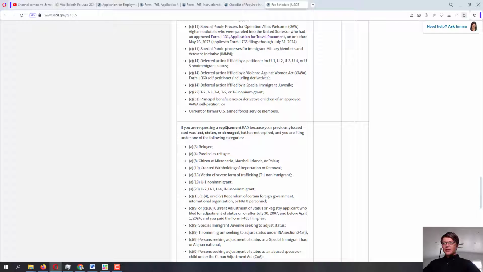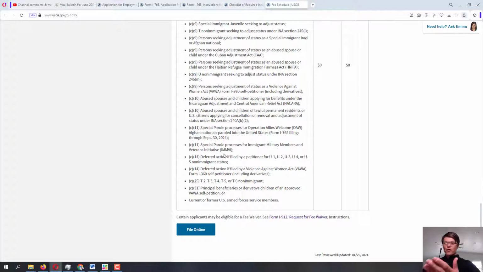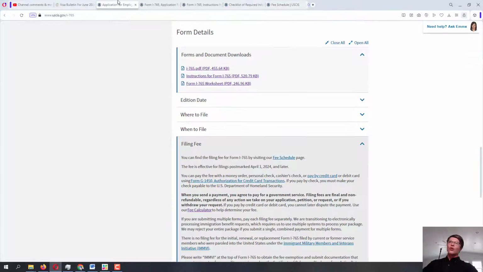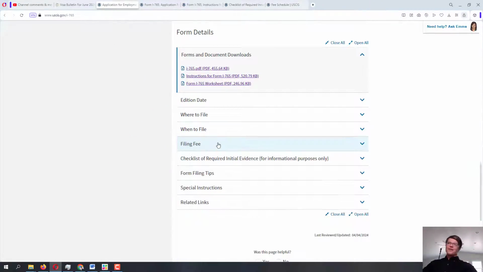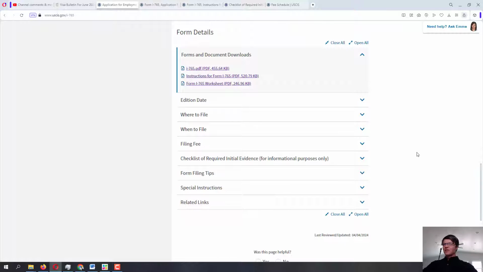Replacement, if you're applying for replacement, it's a zero for certain categories. But again, you will have to go through all of these, and you can find it on the main page of I-765, all right? Under filing fee, just click on that, and then click on the fee schedule page. Again, as of this video, as of today, when you're watching this video, it might be potentially different.